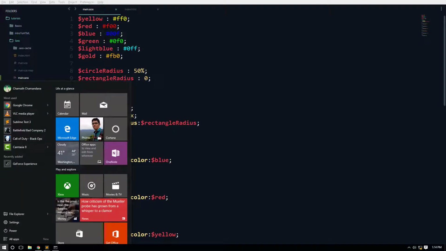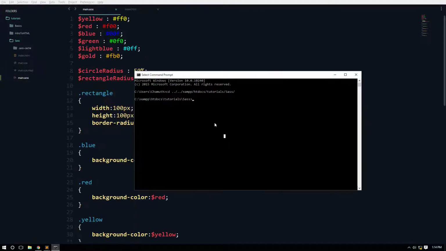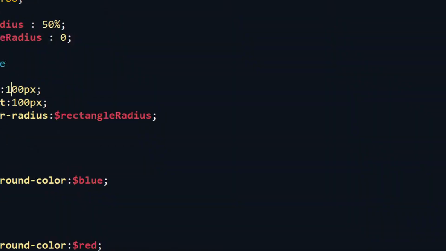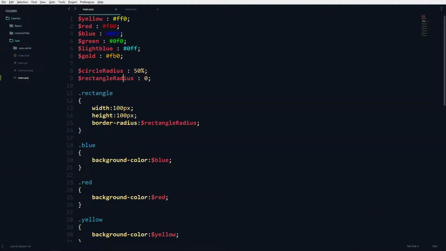So the first thing that I'm going to do is start up the command prompt and run the sass watch command. And I'm going to convert the main.scss file into the main.css file. Okay, now it has started watching.